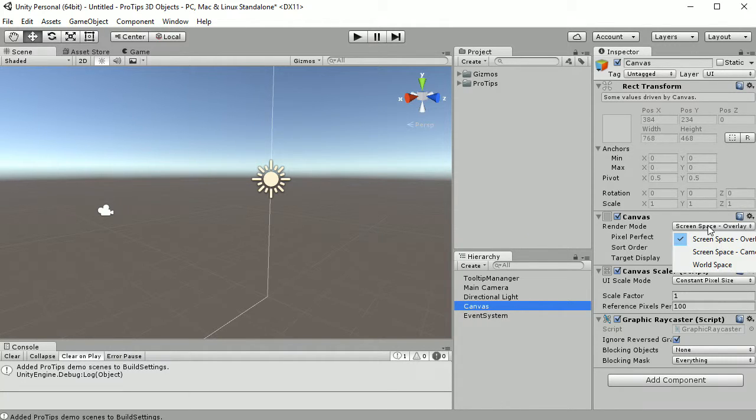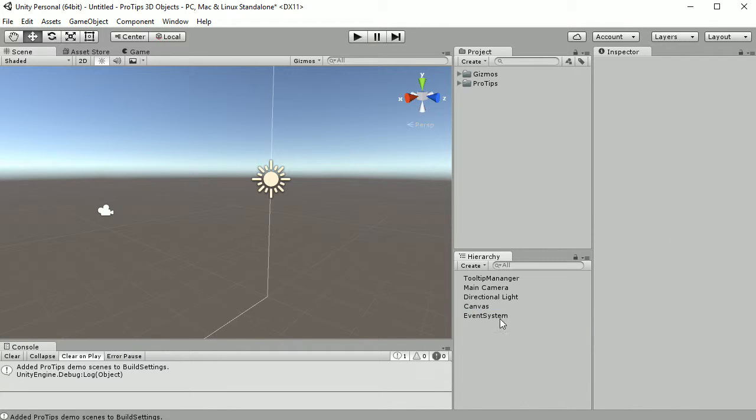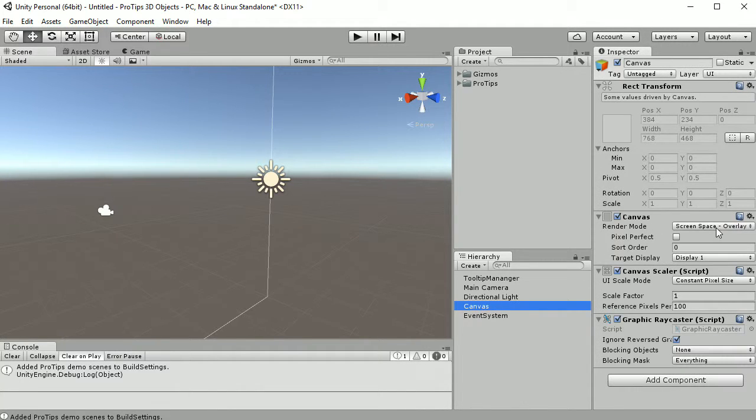To start with, I'm going to just leave this in screen space overlay, and we'll switch to screen space camera in a moment. I'm going to turn on Pixel Perfect here in a minute, but I'll show you the difference.